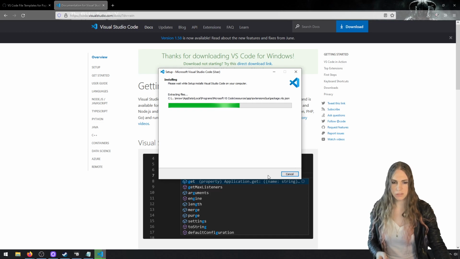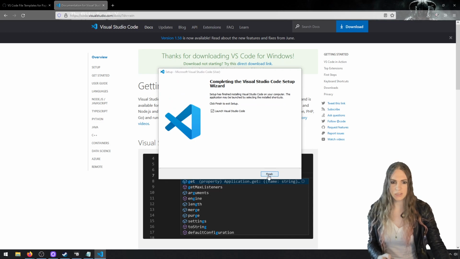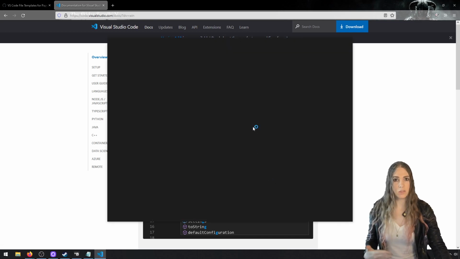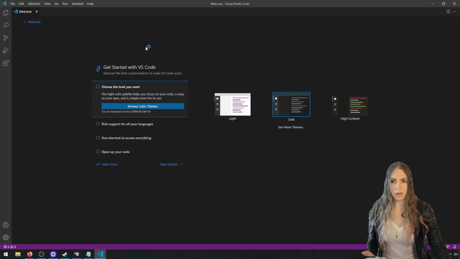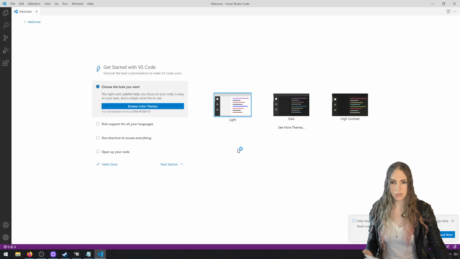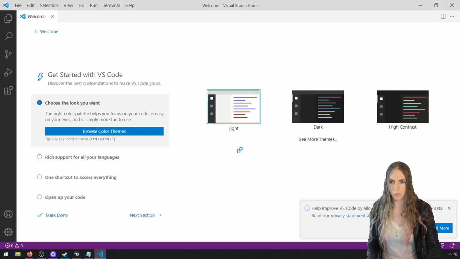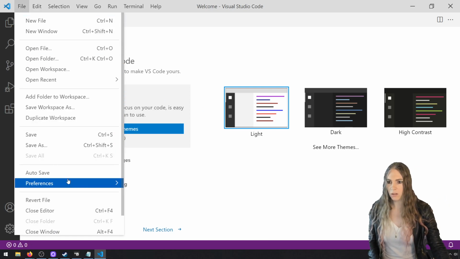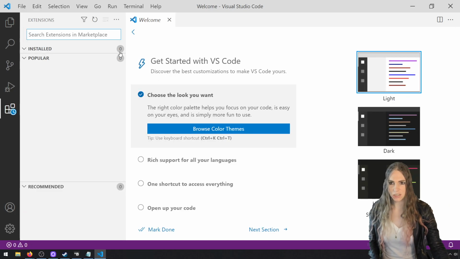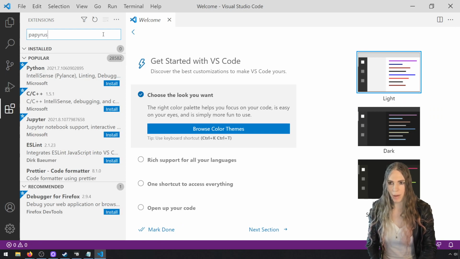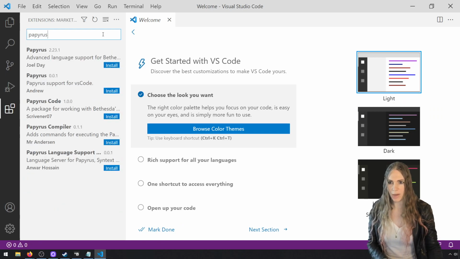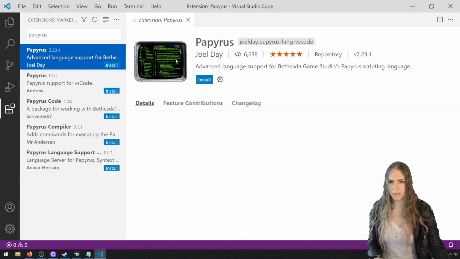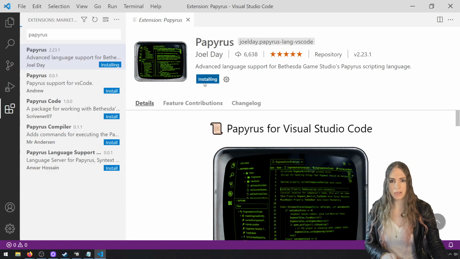As soon as this installs and launches, we're going to quickly install 2 of its extensions. First of all, obviously the one for Skyrim scripting for the Papyrus language. I'm going to choose the light theme just because it works better for screencasts. So we're going to File, Preferences, Extensions. Search in this box, Papyrus, P-A-P-Y-R-U-S. We want the first option. Make sure it's the one by Joel Day. Install that one.